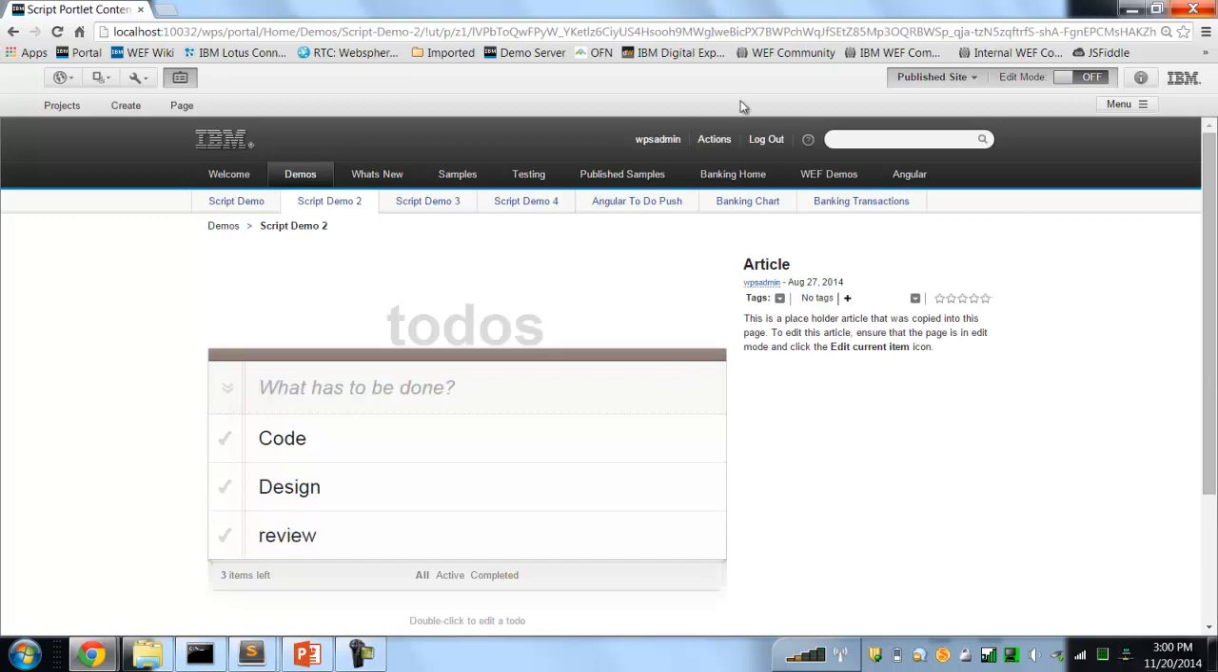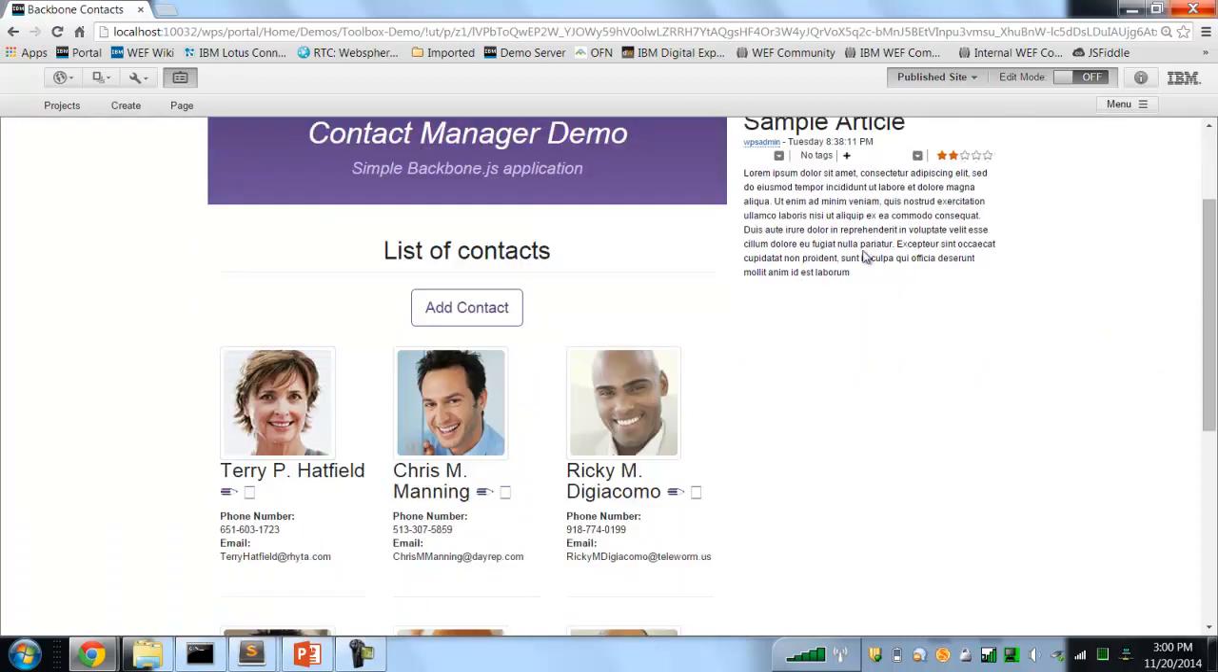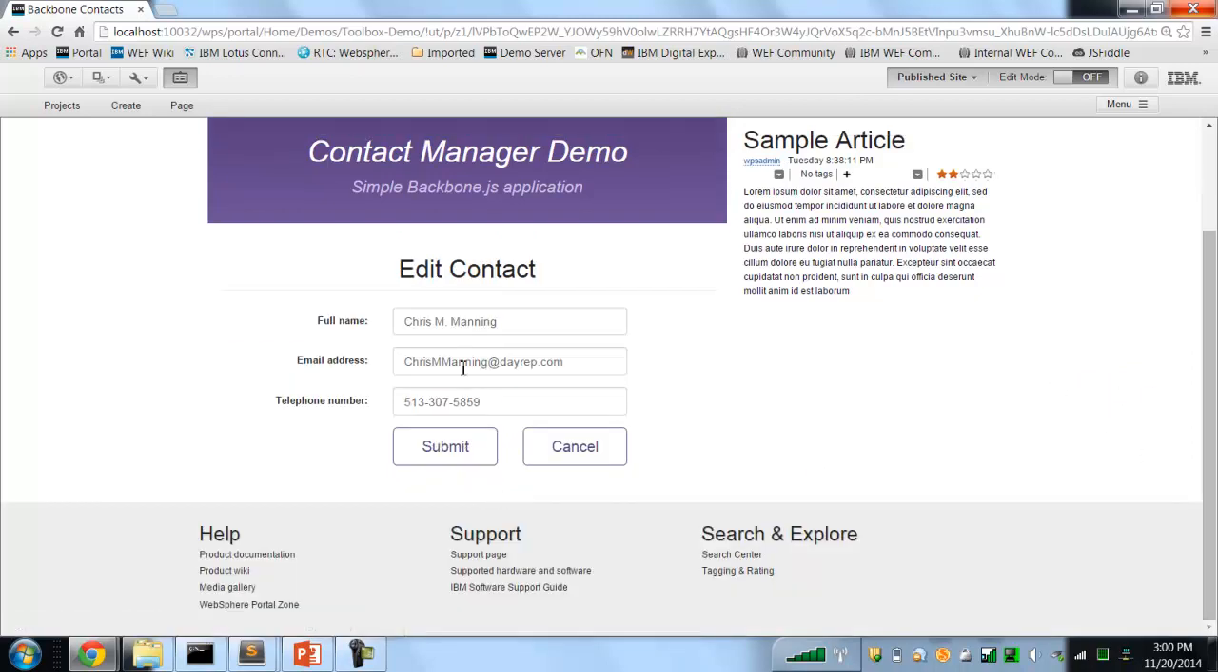Now, the next thing I want to show is the new command line support for updating applications from your developer workstation. For this scenario, I'll use this Contact Manager application. This is built using the Backbone JavaScript framework. It lets me view and update a list of contacts.